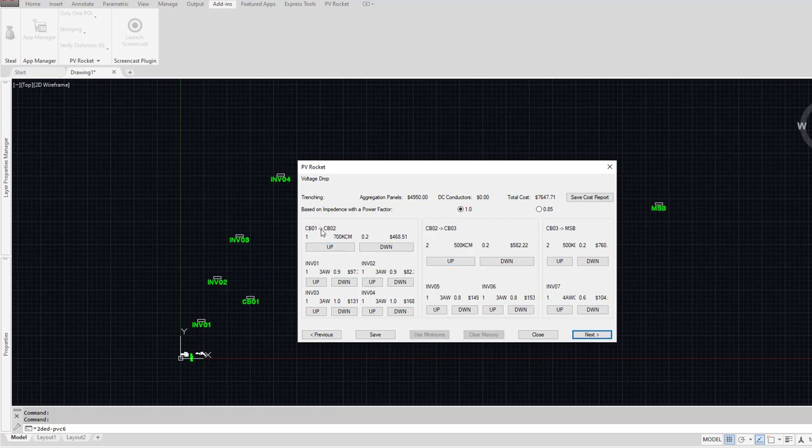So let's look at this CB01 to CB02. It's saying there's one run of 700. We leave it up to you to remember that this is aluminum. The voltage drop is 0.2% and the cost of the run is there. We do track costs. In the longer video, we'll show you how to customize that. Up here at the top, we haven't defined any trenching, so there's nothing there. We're estimating the cost of these 3 panels at just below $5,000. We didn't string it, so there's 0 cost there. And the total cost is the aggregation panels and these feeders.